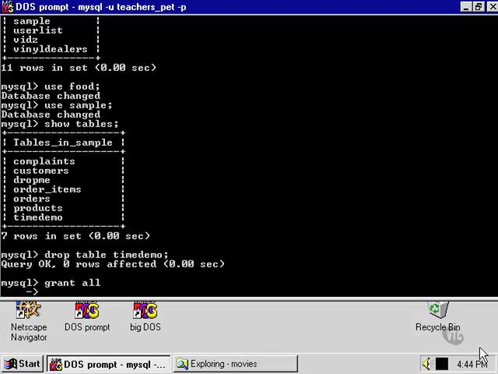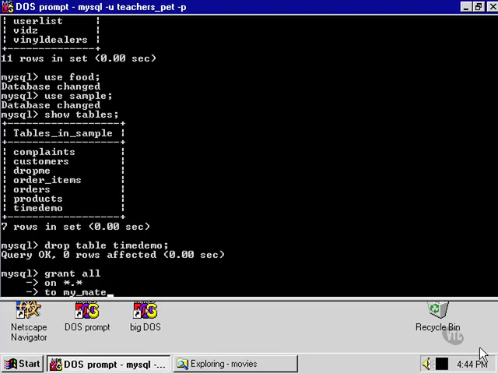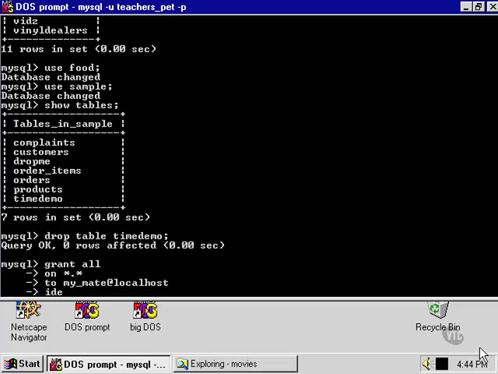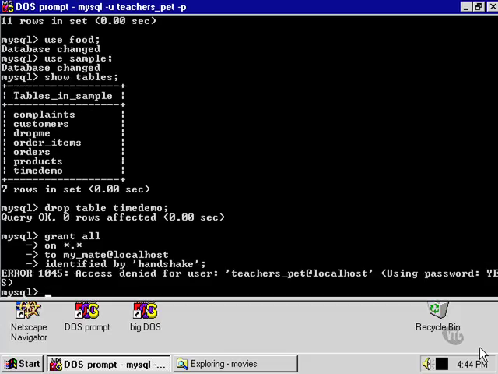Let's try, however, as teacherspet, to grant all the power that teacherspet has to his mate, using the same syntax. As we can see, although teacherspet has all the power to do anything he wants within the database, teacherspet is not allowed to pass on those privileges to anyone else.